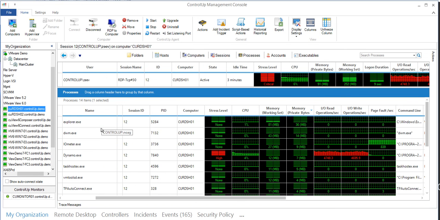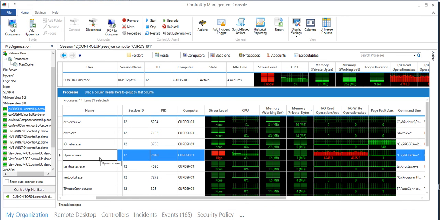Double-click the session, and now we see all the processes within that session, within that computer, within that host. And Dynamo.exe is the responsible party here in causing all of the I/O operations.